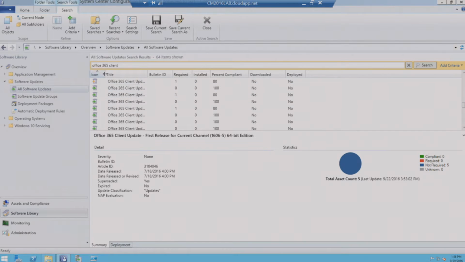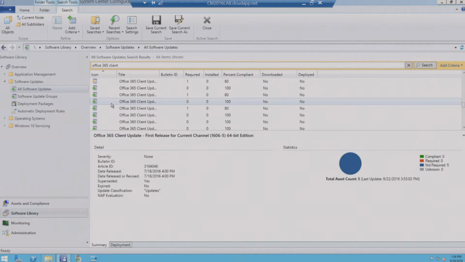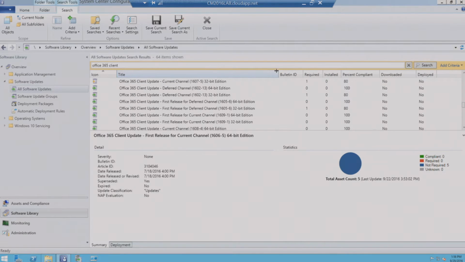So you can see anything in green right here are the most recent ones. Apparently my sort's not working too well here. But essentially, as I discussed earlier, you'll see there's basically 6 different packages which have things like my deferred channel. This is 1602, 64-bit, and then so on. And we have all the different channels that are available here.